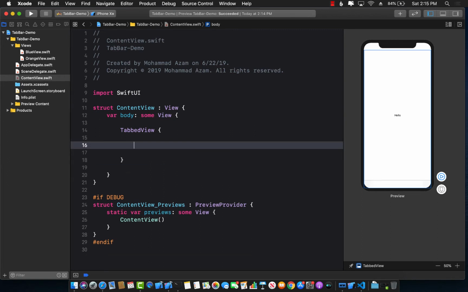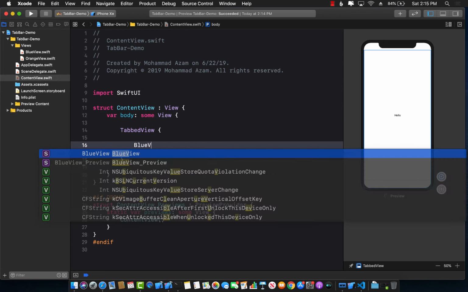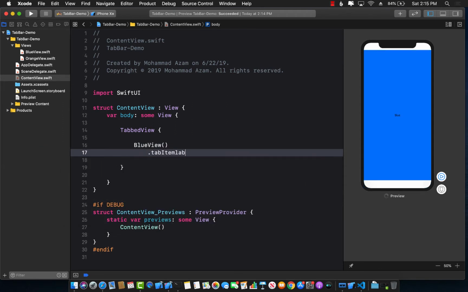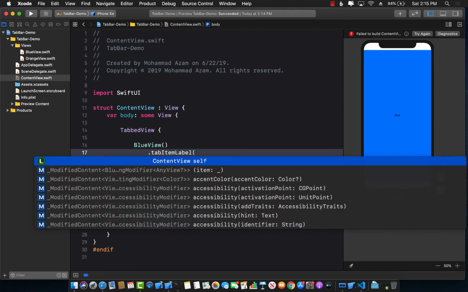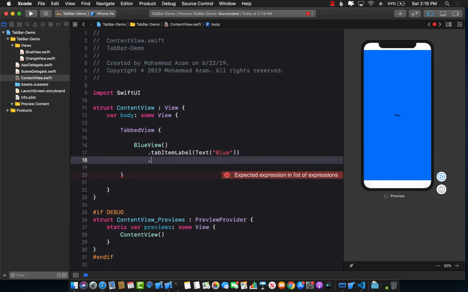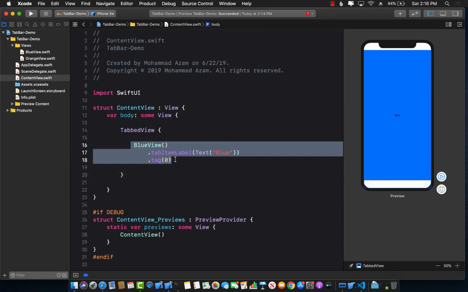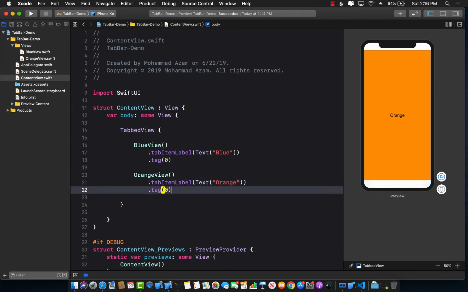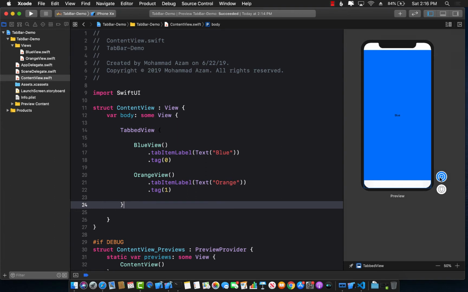Not a big deal. We can actually go ahead and simply say blue view dot tab item label, and then pass in some sort of a text that you want to appear, and I can say over here blue, and don't forget to add the tag, then we can put in zero. And I can use the same exact technique, and I can actually create orange view in this case, and I can maybe call this orange and make sure that the tag in this case is different. Let's say one.